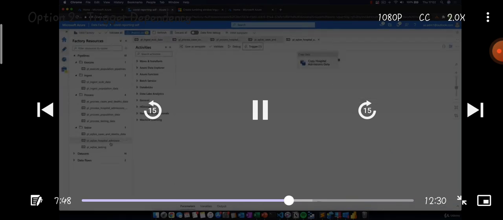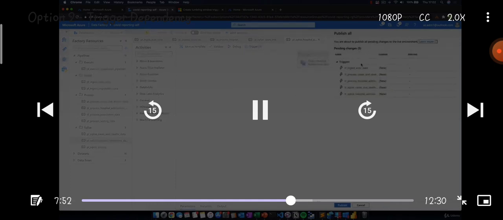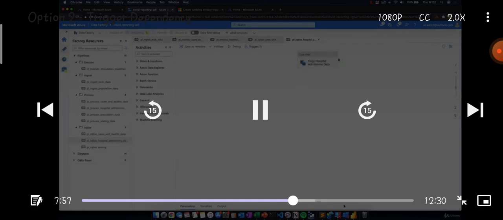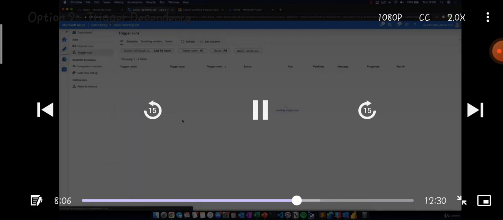Okay, I've attached the other 4 pipelines to the triggers as well. And let's click on publish now, and it's got the 5 new triggers created. So let's just click publish, and it should publish the triggers, and the pipelines will be running as well. Okay, let's now switch to monitor, and then we can have a look at what's happening.